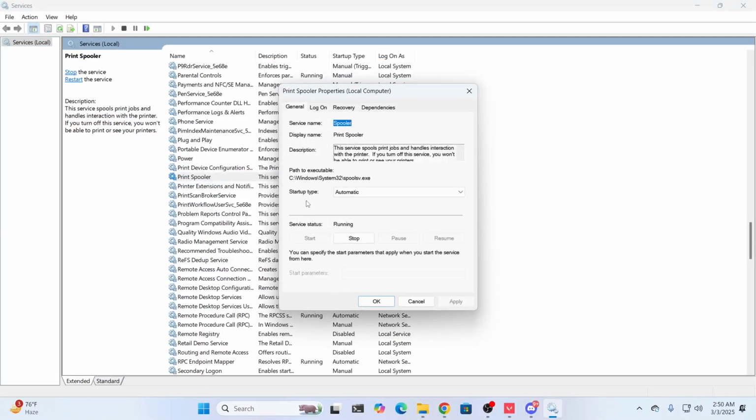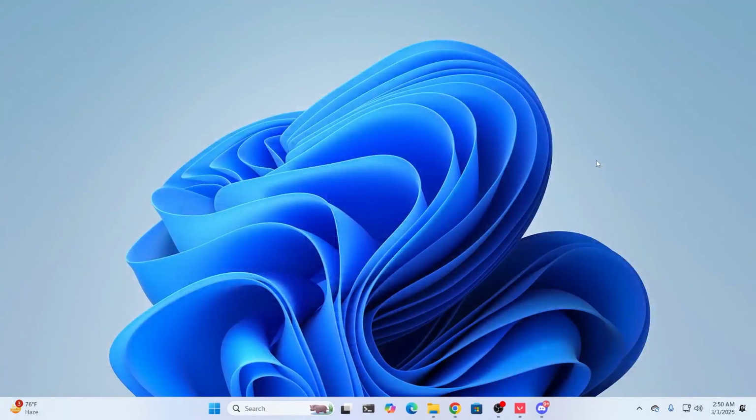And from here, make sure your startup type is set to automatic. Then just click on apply. And make sure to stop the service and start it again. Make sure to do all this. Then just click on OK. And after that, just go ahead and restart your system and your problem should be fixed.